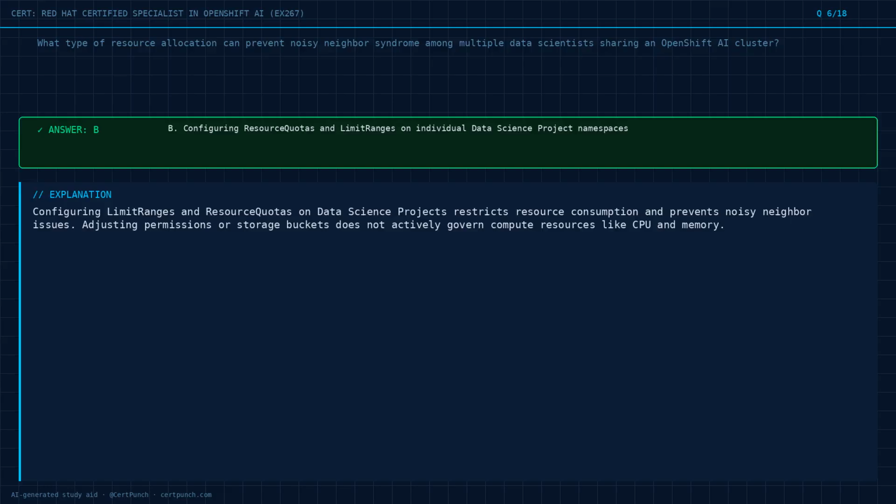What the exam tests here. Configuring limit ranges and resource quotas on data science projects restricts resource consumption and prevents noisy neighbor issues. Adjusting permissions or storage buckets does not actively govern compute resources like CPU and memory.